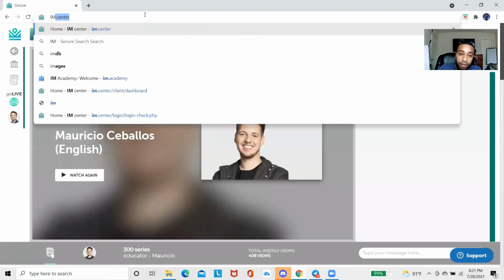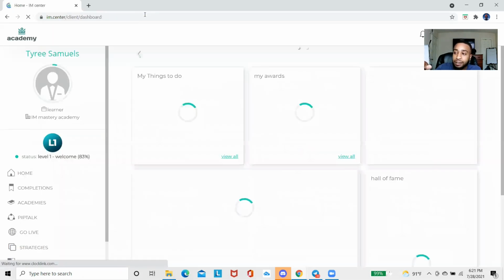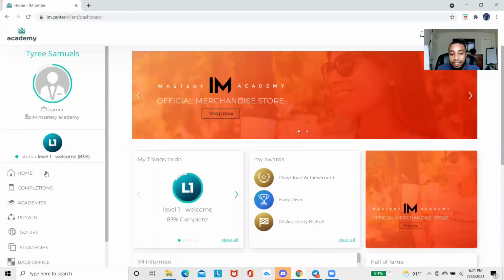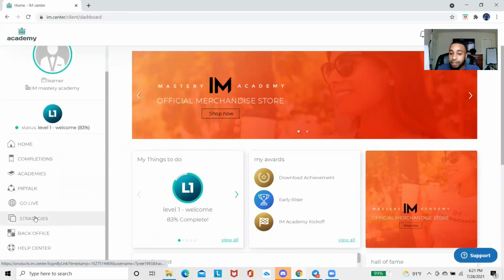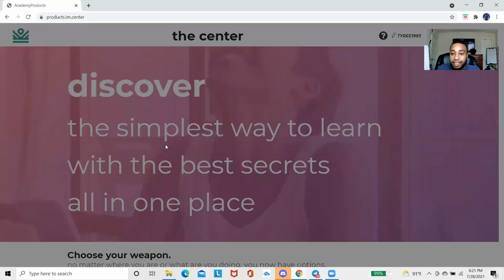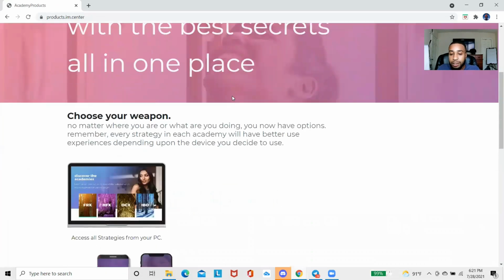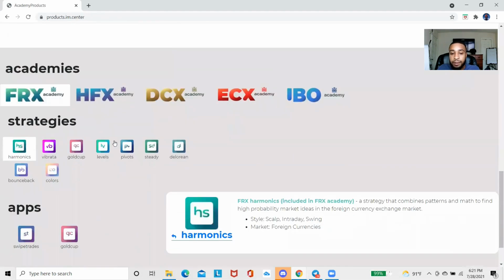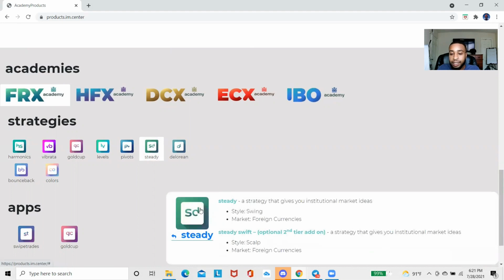Now, the next thing I want to do is I'm going to go right back to im.center, right? Now I'm going to focus on where it says strategies, okay? So the strategies tab, I'm going to select that. Now, after I select the strategies tab, guys, I'm going to scroll down, right? And then I'm going to look for where it says Steady, located under the FRX Academy. So let's go ahead and select that, right?